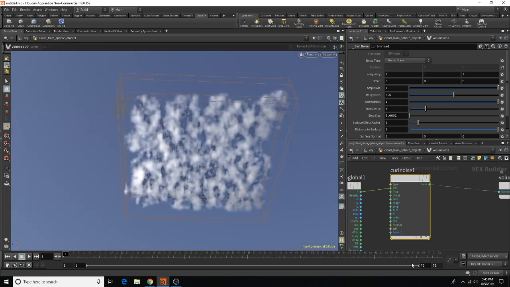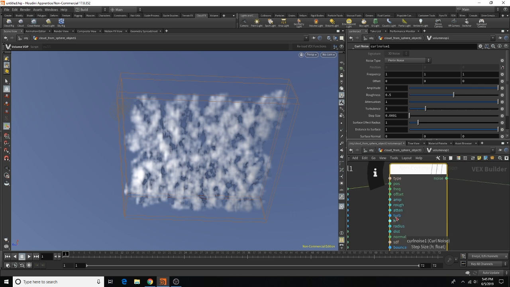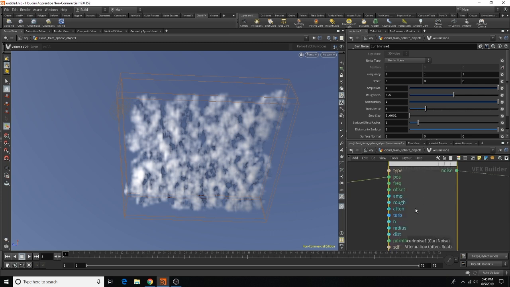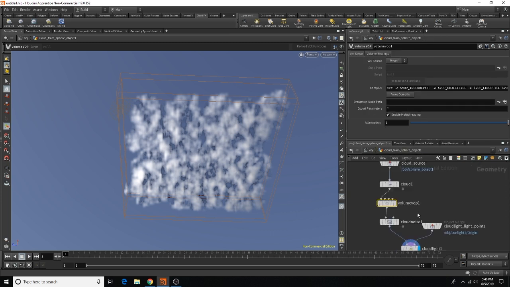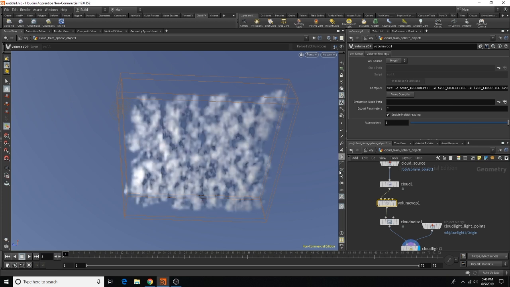I'm also going to make my timeline go down to 72 frames. And I'm going to turn up the attenuation. I think that's what I want. Could be wrong though. Let's see what happens. Already, yeah, there we go. You can see our density getting thinner the closer attenuation is to 0. And the higher attenuation is, the thicker our cloud field gets.